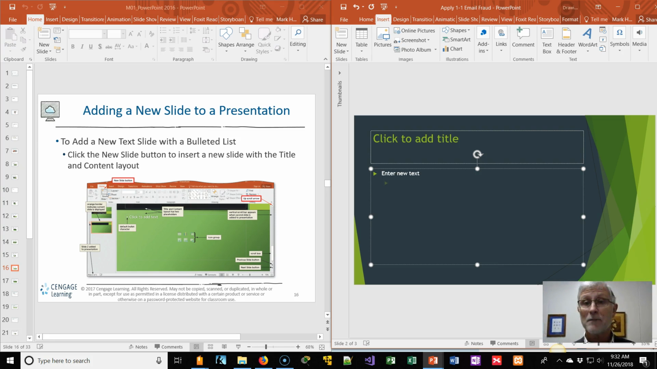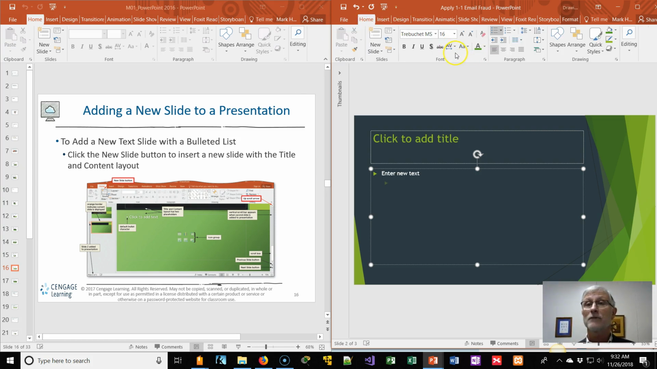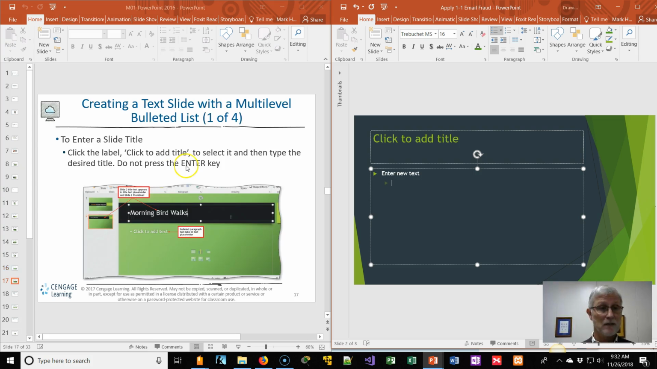If you hit the tab key, it'll indent it. If you're back on the home page, if you hit the indent button, increase or decrease, it'll increase or decrease the indentation. So that gives you a rough idea of how to do that. Let me go see what else you're trying to do.